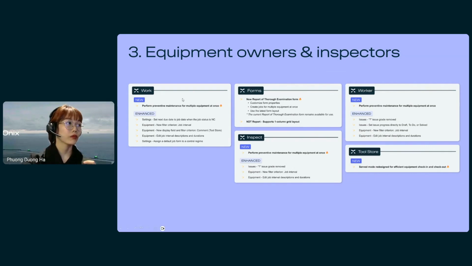Then there are some enhancements in Onix Work. In the forms, we introduced the new report of thorough examination form, which gives you better customization, the latest form layout, and you can also do it on multiple equipment at once. You don't have to do it one by one. We have also made a small enhancement to the entity report, which allows you to use the one column grid layout.